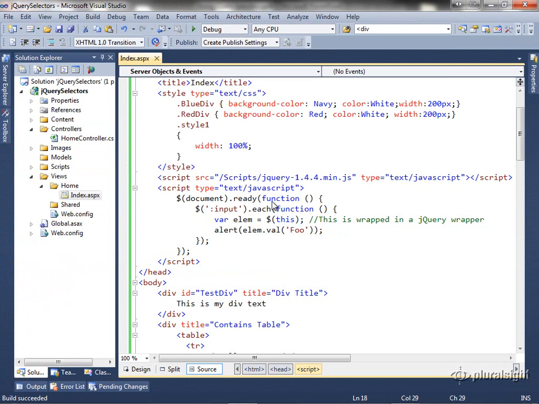So to back up and rehash what we talked about: the colon input selects all input controls. Again, that includes text area, select, and all the inputs, button, image button, all those things. We can then use the each function in jQuery to loop through each item, and that passes each item into this anonymous function, and then we can grab it by putting a jQuery wrapper around the object that was passed in. From there, we can either get the value of an input or set the value of an input by calling the val function.